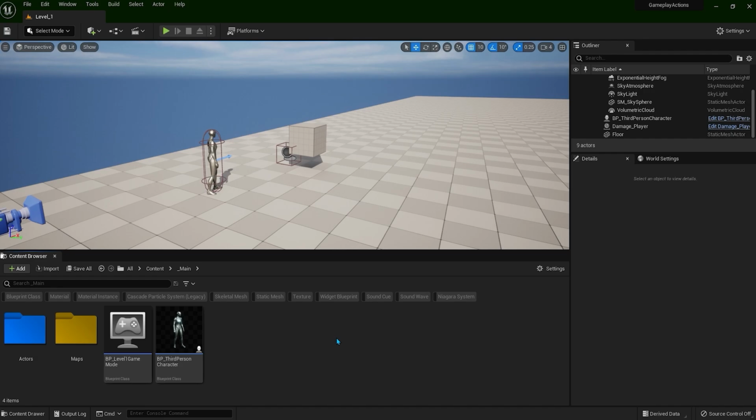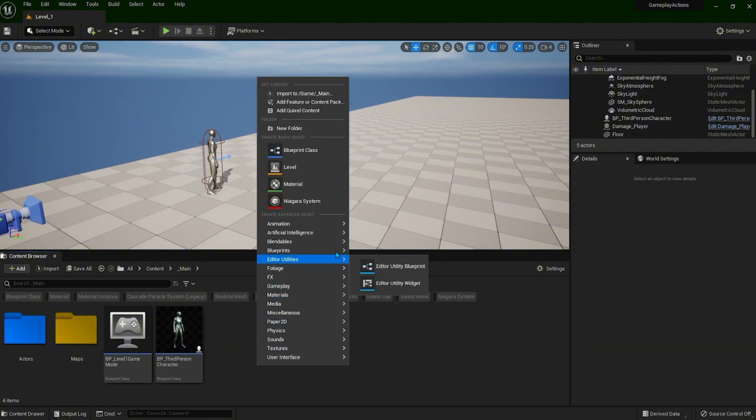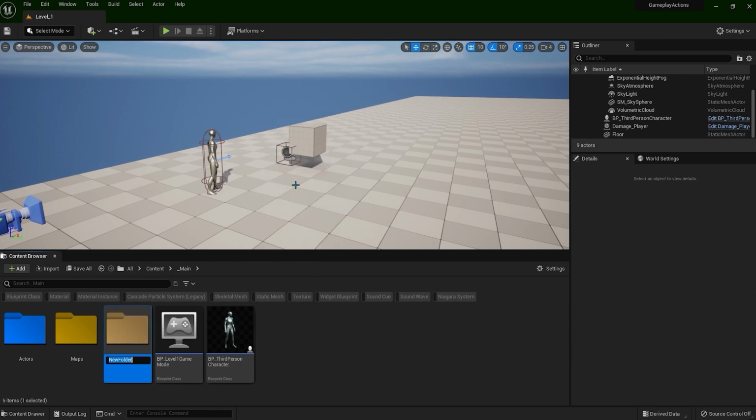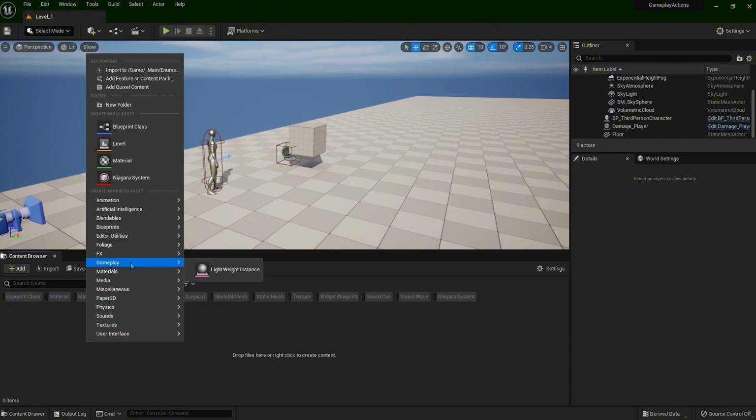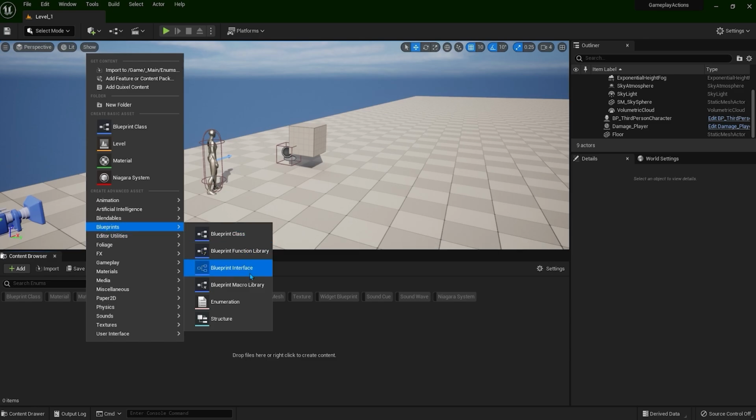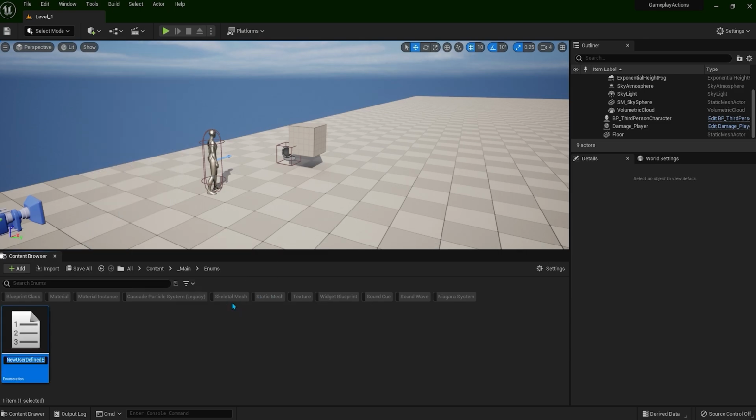Let's go to the content browser and create a new folder. Let's name this folder Enums. Open the folder, right click, now go to blueprint section and choose enumeration. Let's name this enum stats underscore enum. Double click to open it up.